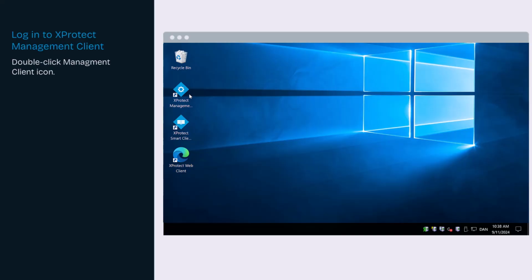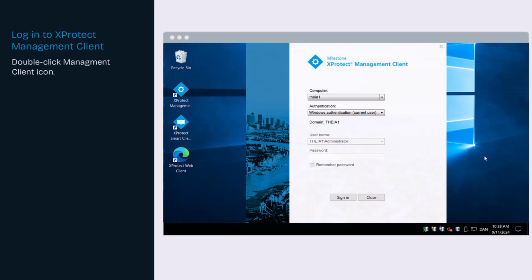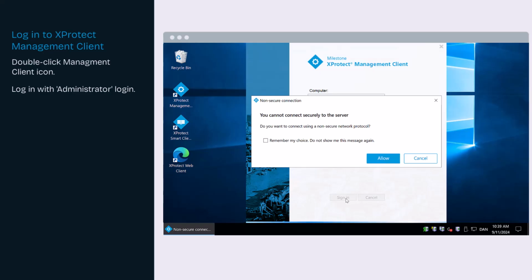Double-click the Xprotect Management Client icon on the desktop. Because this is a single computer installation, the management client will automatically log on to localhost and suggest the same user account that we used for the installation. Select Sign In to log into the management client.